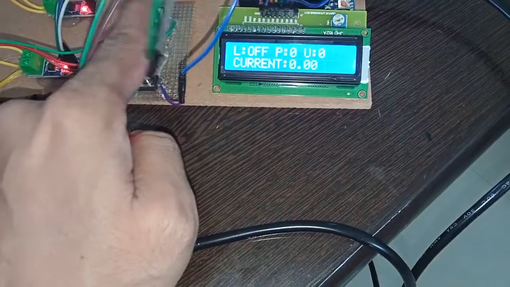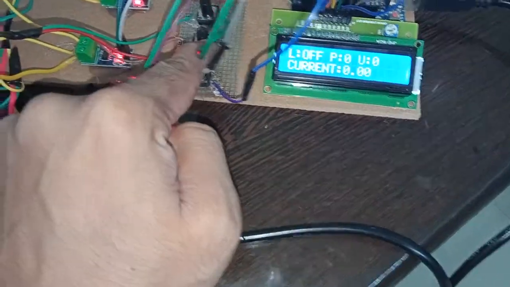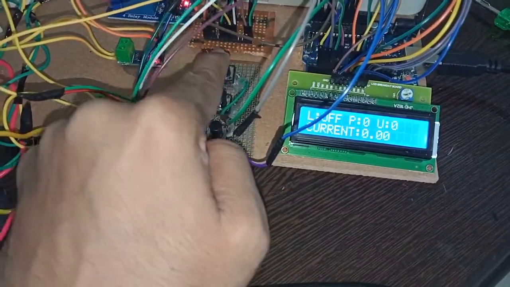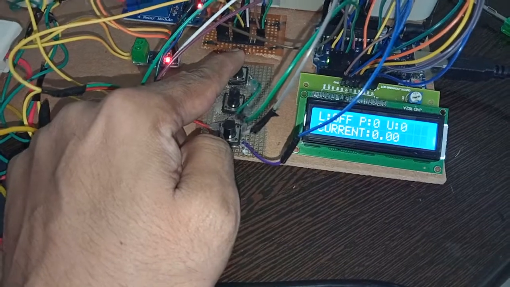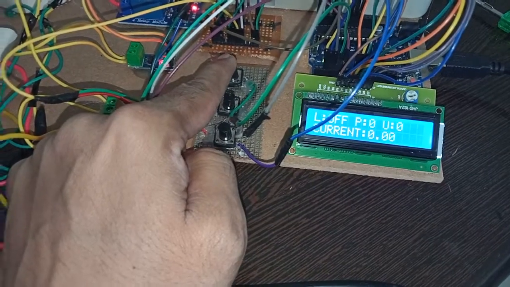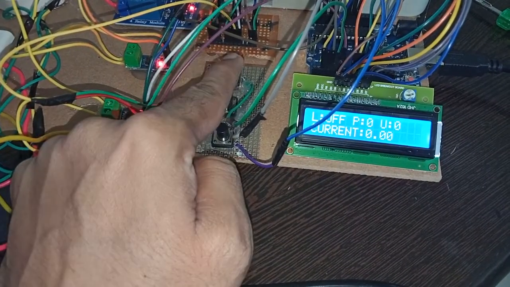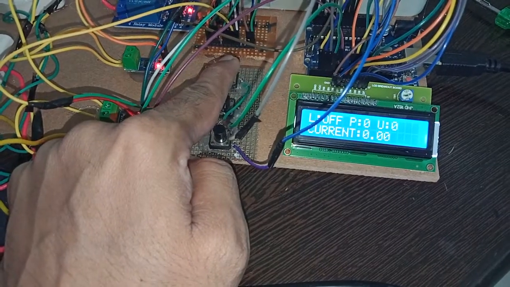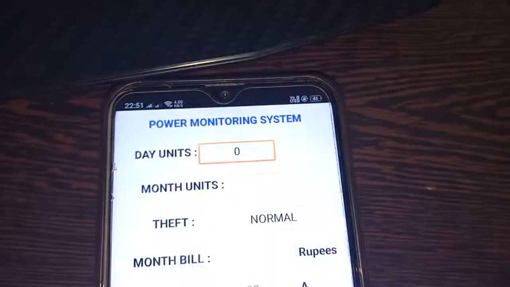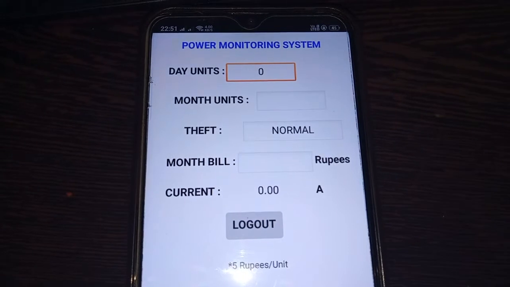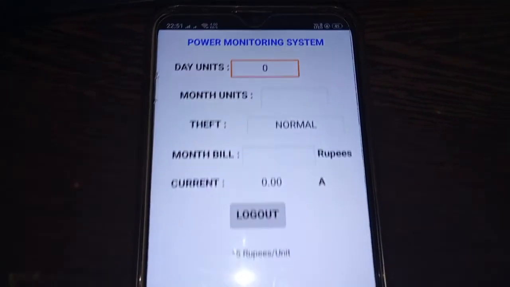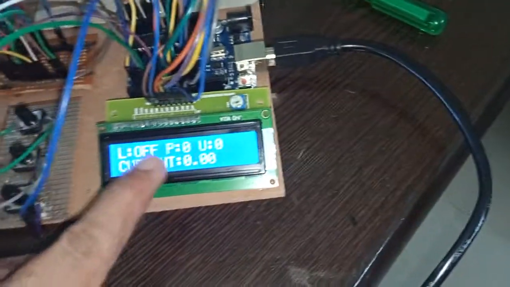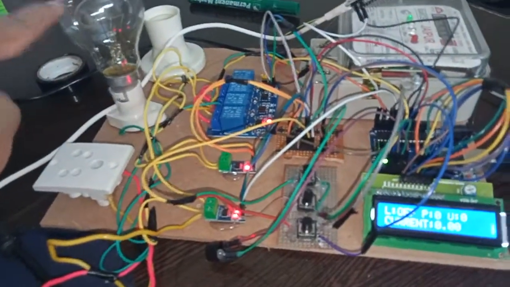And whenever the month button is pressed, this is pulses, this is day, and this is month button. So whenever the month button is pressed, then it will take all the added values of the days and multiply by 5 rupees, and it will show the month units as well as the current monthly bill, 5 into how much is there. And here we will get the current value of the load connected.